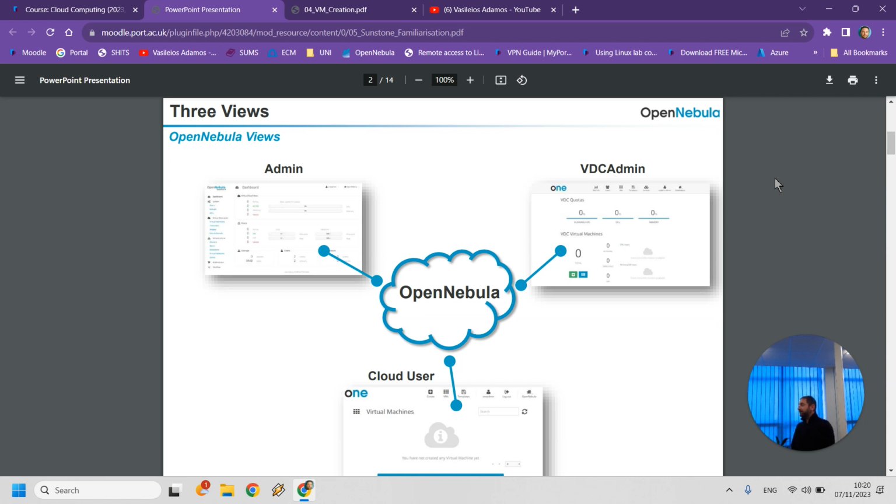And so you can have different views in OpenNebula itself. There are 3 basic views that you can have, and that's admin, VDC admin, and cloud user. At the moment, you logging in as user OpenNebula have always been on admin mode. So you can see and you can configure absolutely everything about your cloud. So you can make new images, you can play around with templates, you can add and remove new hosts, and so on.